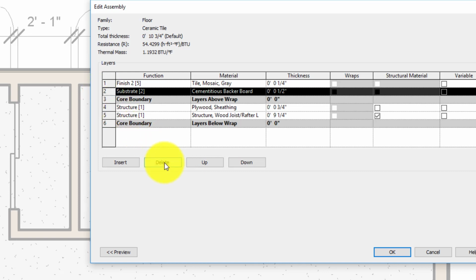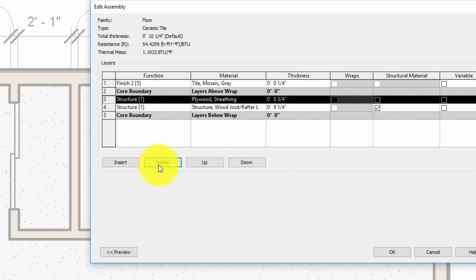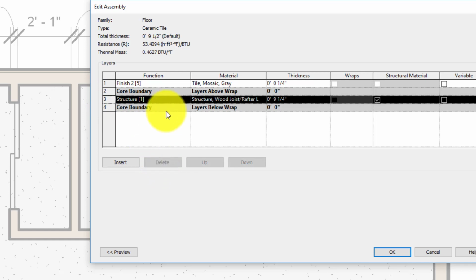My delete button on my keyboard doesn't work here. So I have to hit the delete button here. And then obviously I don't need the wood structure here because I'm going directly on concrete. So I can get rid of my plywood. So click on the number 3, hit delete. I don't need my wood joist, and watch what happens here.